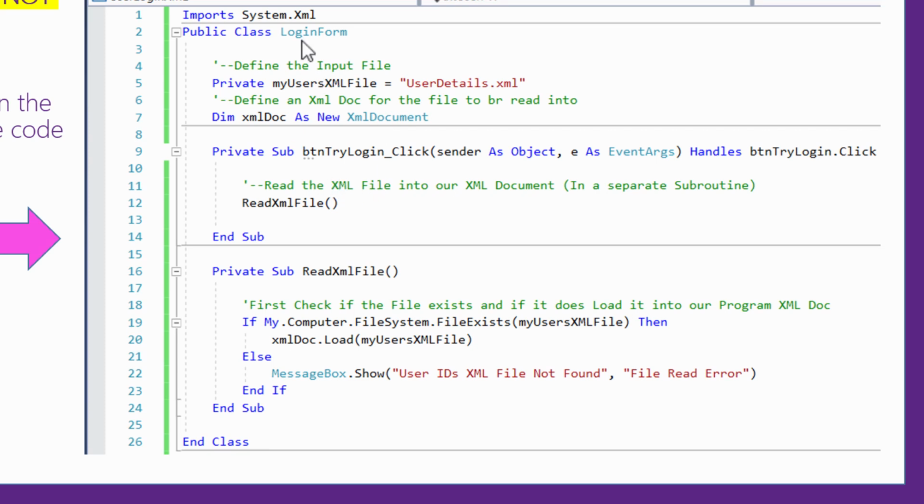All right, so we have all that stuff up the top in the main area to dimension some variables. Then when you double click on BTN try login, we just need this code here to read the XML file, okay, which we'll just put down in a little separate subroutine down below.